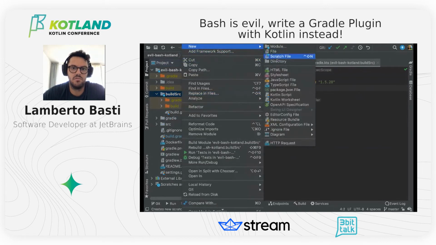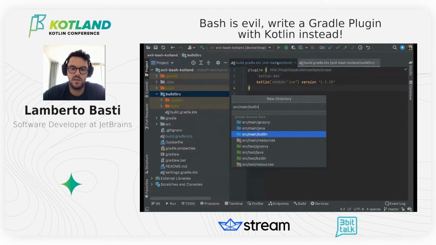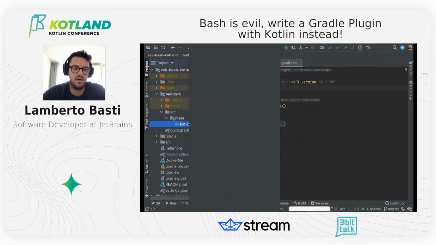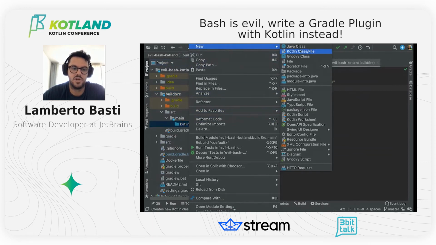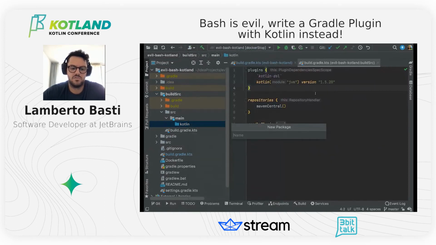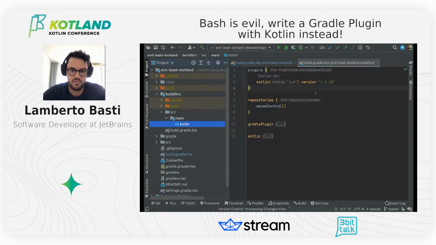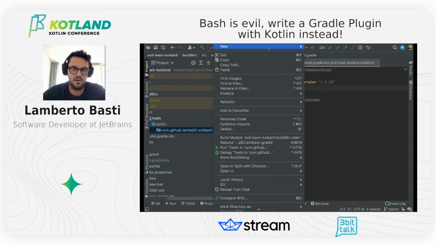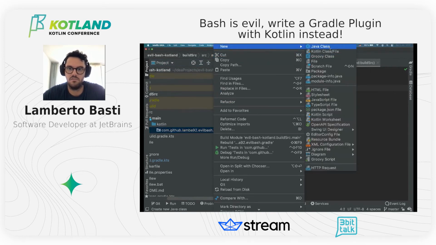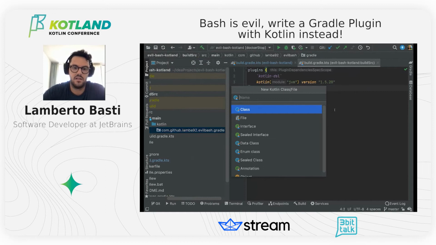Okay, so let's start writing some code, right? We go into new, we go into directory, we create the src/main/kotlin like always, because this is just a normal Kotlin project. We're gonna create a package. We're gonna call it com.github.lambda92.evilbash.gradle. There we go. We got our nice long package like we always do in the JVM, and we get a file, a class actually, and we call it DockerPlugin.